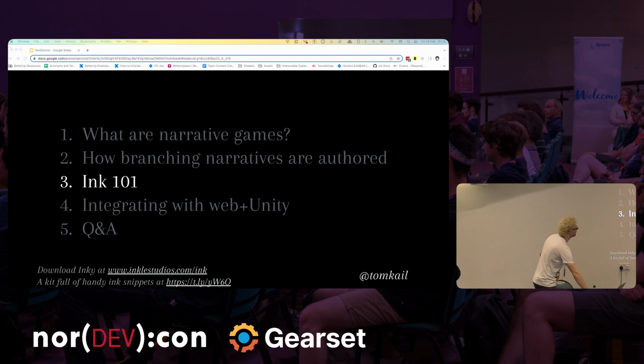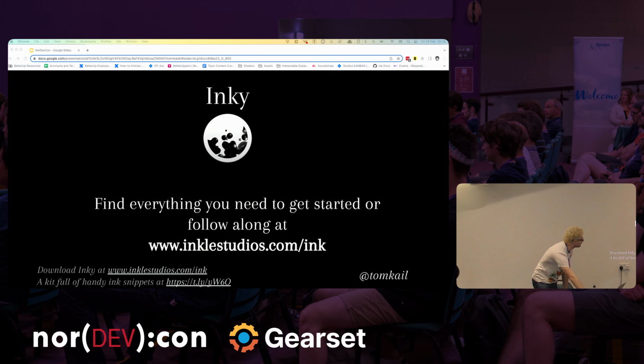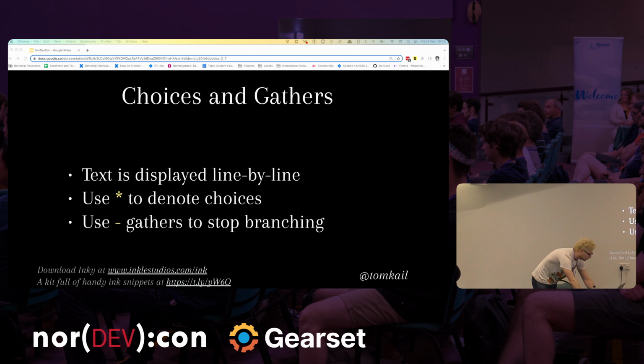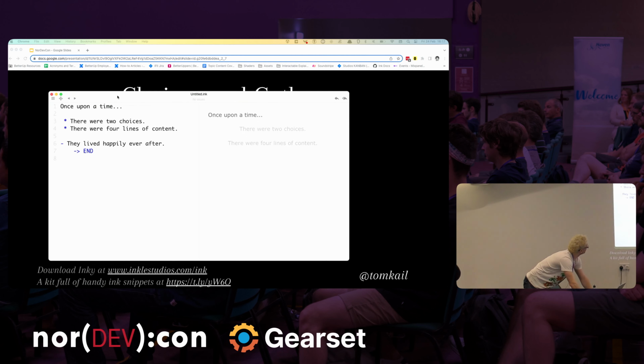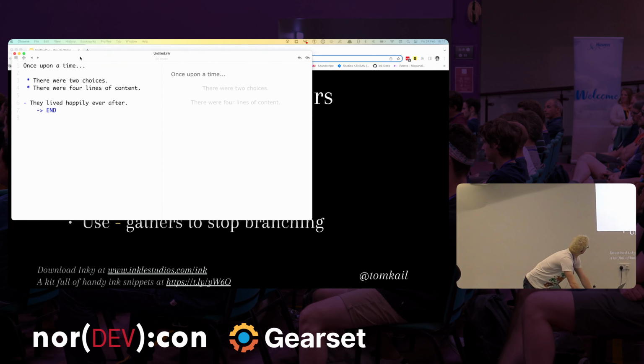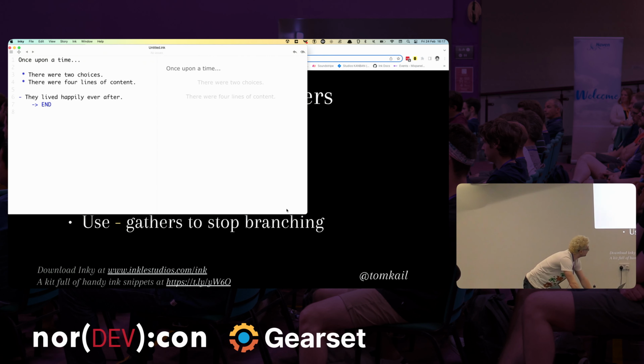Okay, interactive part. This is Ink 101. So I'm going to try and just cram in as much Ink knowledge as I possibly can for the rest of this. So, right, this is the first thing I'm going to teach you. So I'm actually going to sit down and do the thing at this point. There we go. So this is Ink. If you open up Inky, this is what you're going to see.